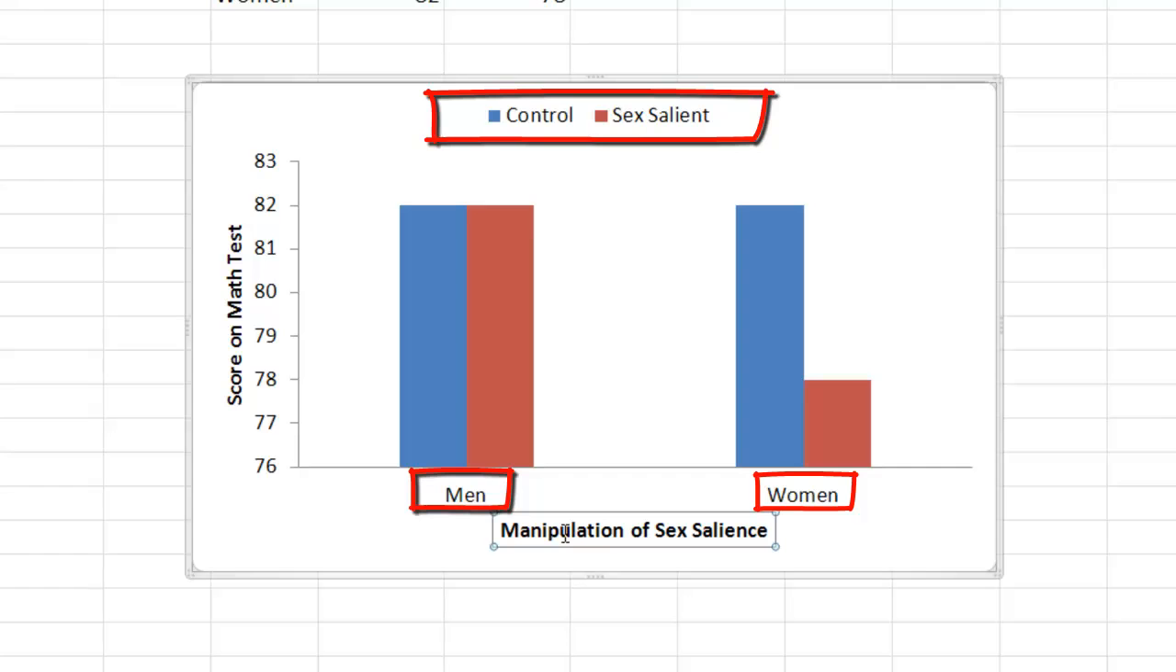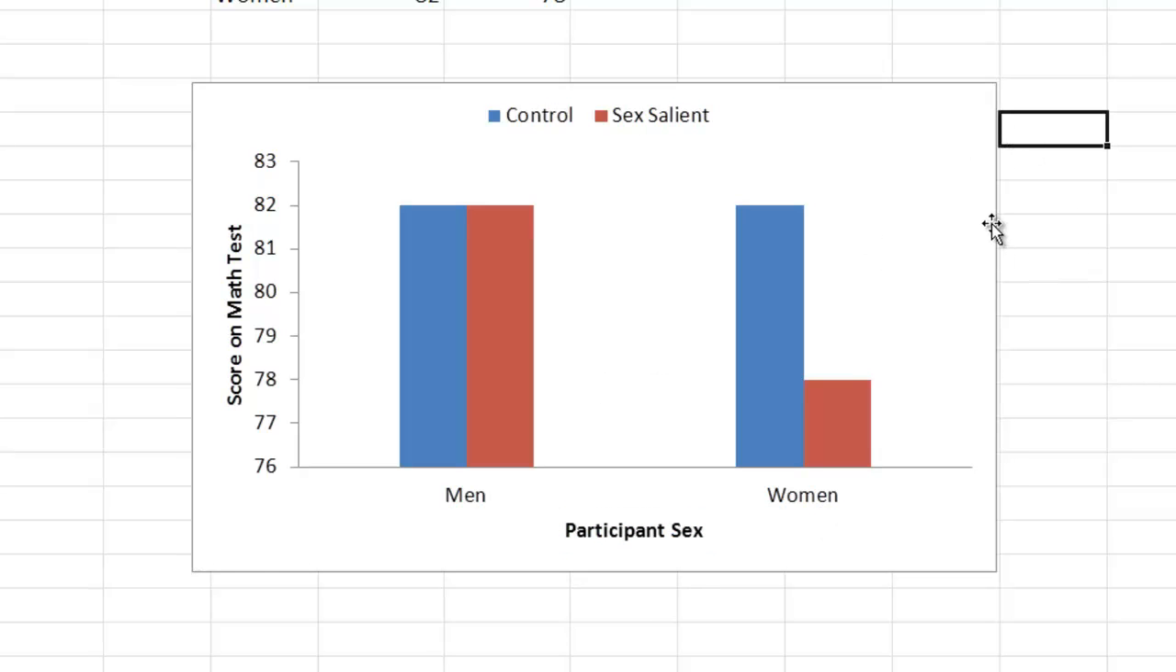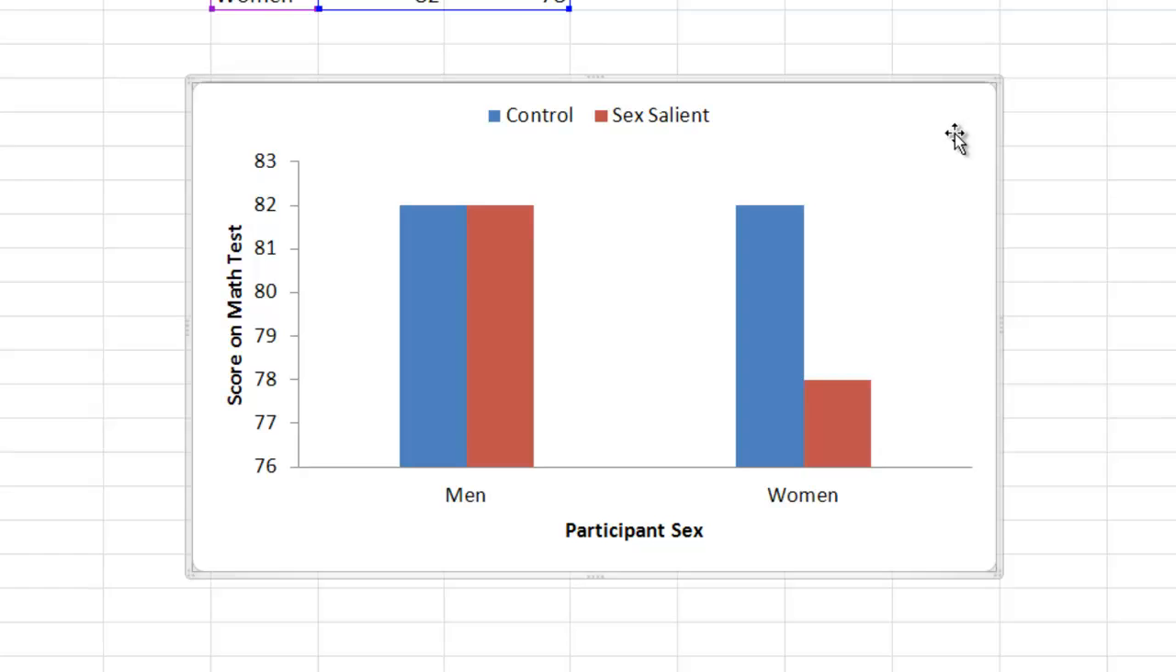Notice, however, that the axis title has remained the same. So now we have to change this to participant sex. And to simply move this into a Word document, you're just going to copy this and paste it into a Word document. This is how you make a chart in Excel.